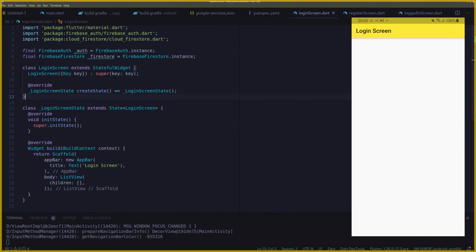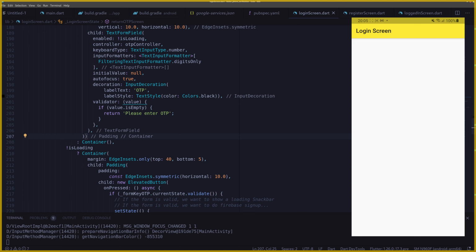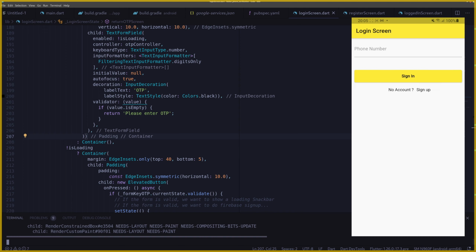So guys, now we've got our basic login screen here, and as you can see, it's not looking like much at the moment. So I'm just going to add a login form, and then I'll be right back. Alright guys, so let me just do a hot restart here, and you'll see that I've now added a form here. Basically we just have a phone number, a sign in button, and a sign up button.